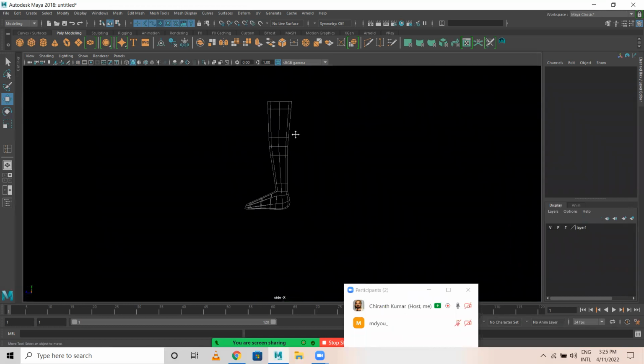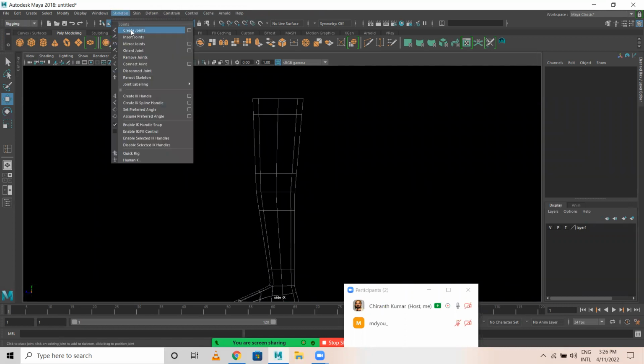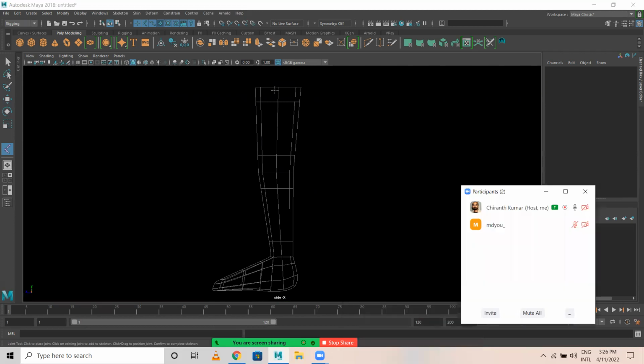Now I'll go to rigging. In rigging, again, create joints. First thing, for me to lift a leg, the thigh part will be the key parent. It will be the main parent. So when I'm creating a character part, later it will be the hip.